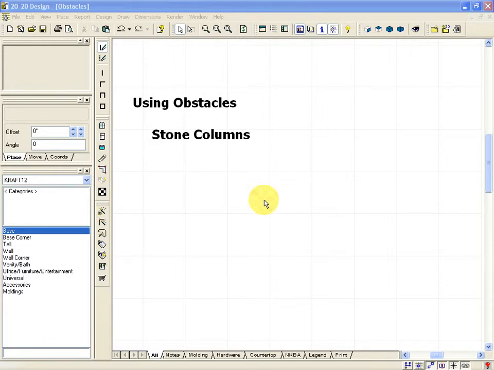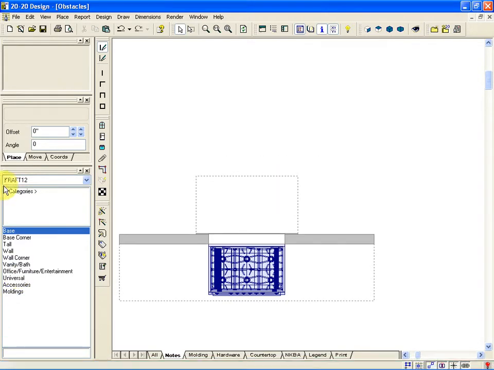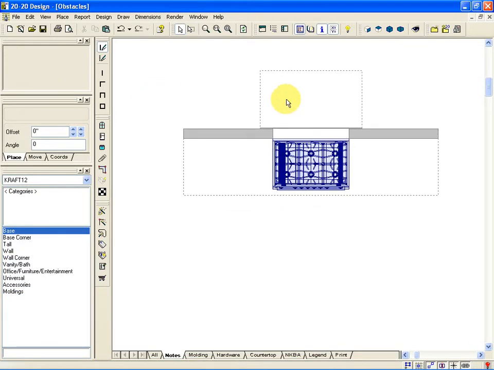Another use for obstacles is to create some decorative elements in your floor plans. And here we're going to build stone columns. So I'm going to go to my next layer where we have already established previously this niche or nook that has tile in the background. And I'm going to move this over, go over to my openings and obstacles.